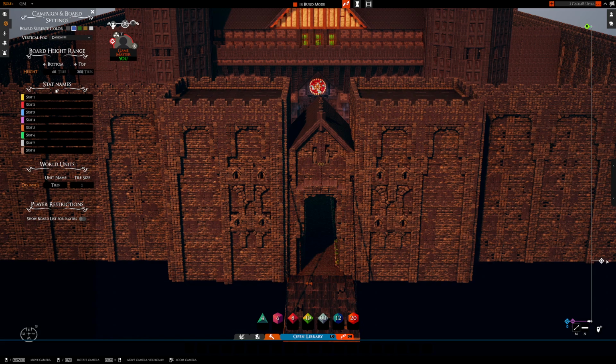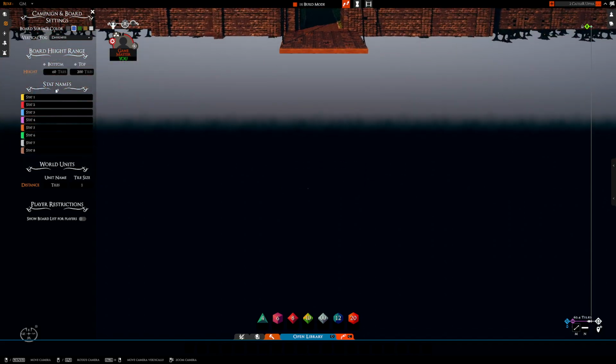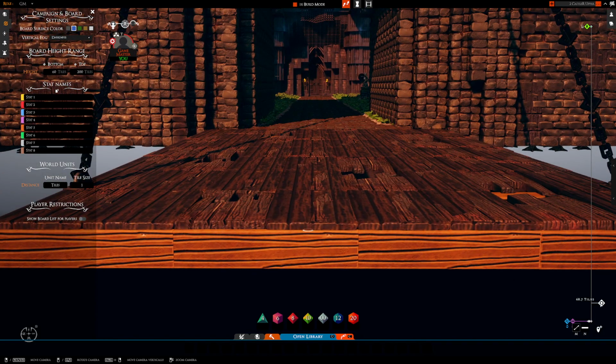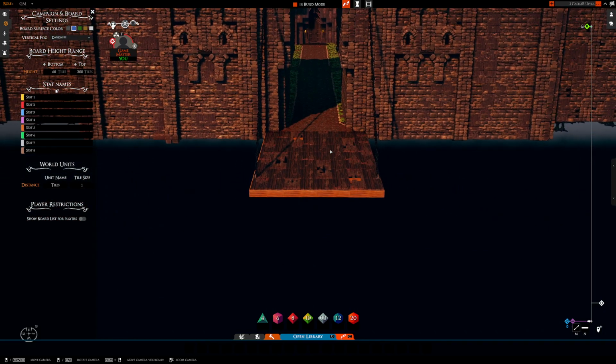That will put the board height pretty much exactly at the front door here. As you can see with my cursor the way it is, I can move it down here and I'm at 68.7 tiles. So that will be the right height to have everything set up for the board.